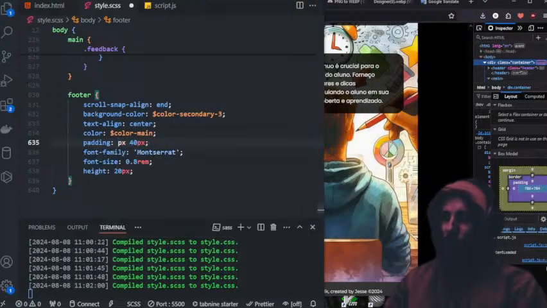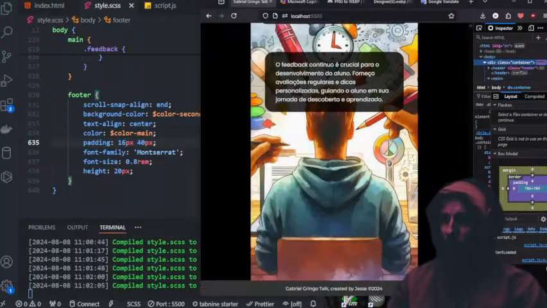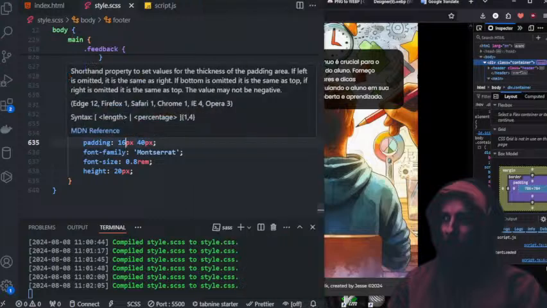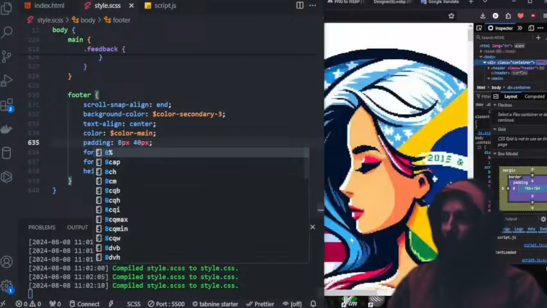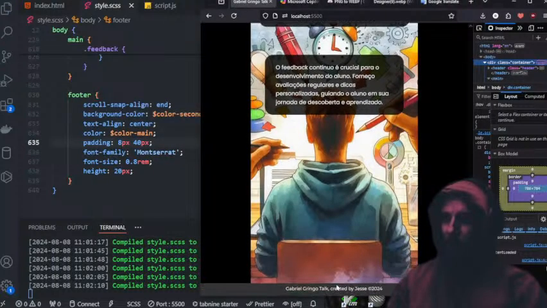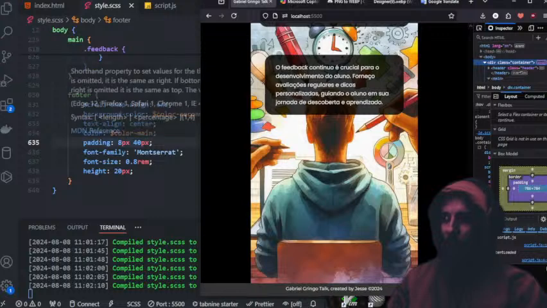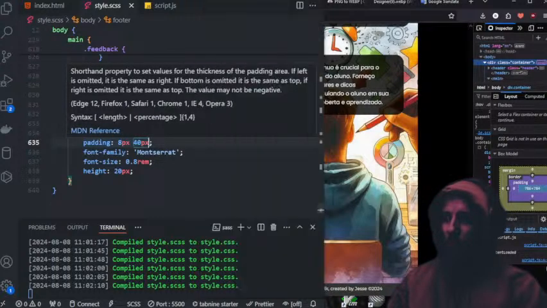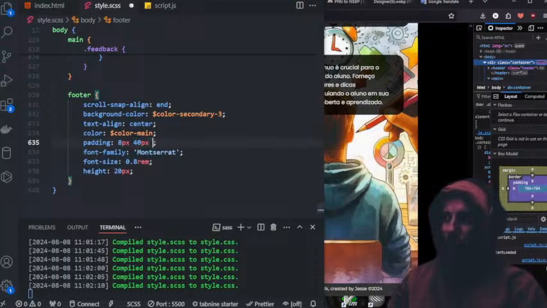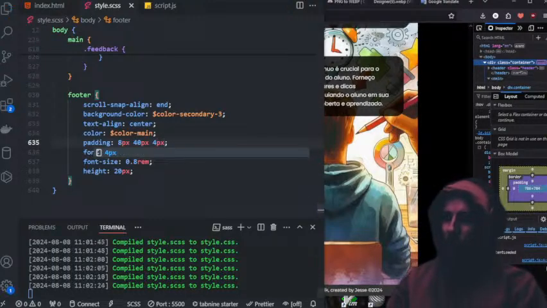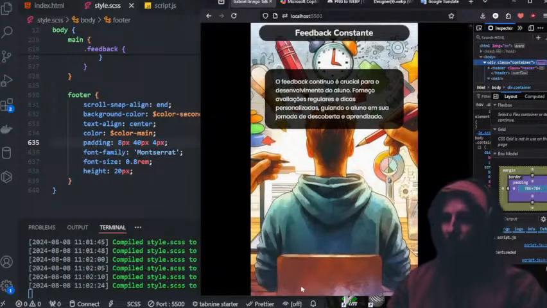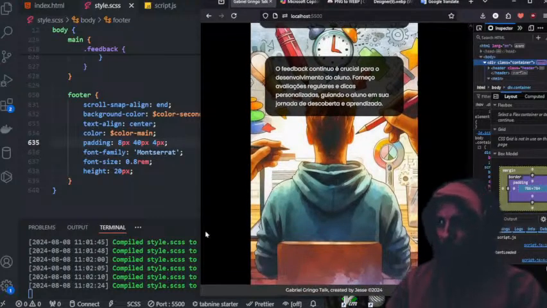So let's do 16. Keep it divisible by 4. We'll go 8. Okay, 8. Oh, it's just not right. So the top should be 8. Left and right should be 40. And now let's try the bottom to be 4. Yes! That looks good. I got that little header looking decent.